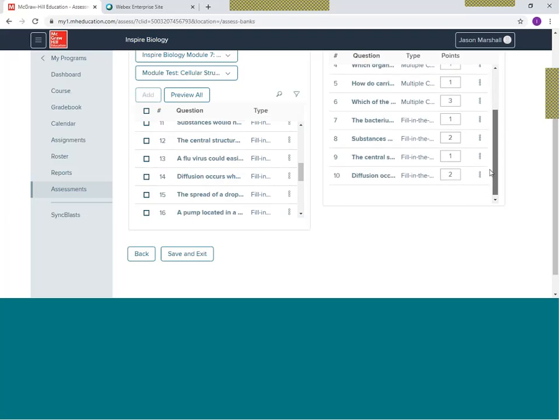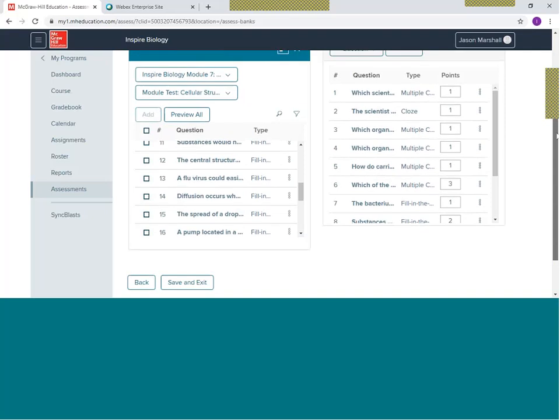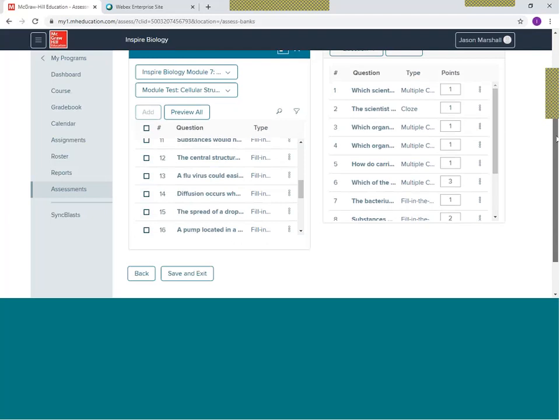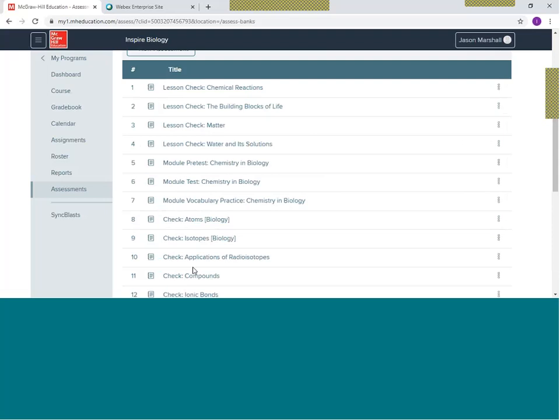So we have a 10-question test over here. I created it by picking and choosing the questions myself. This is a new test. This is one that I created. I just chose questions that have already been created from McGraw-Hill. I'm going to click Save and Exit. Make sure to save it.